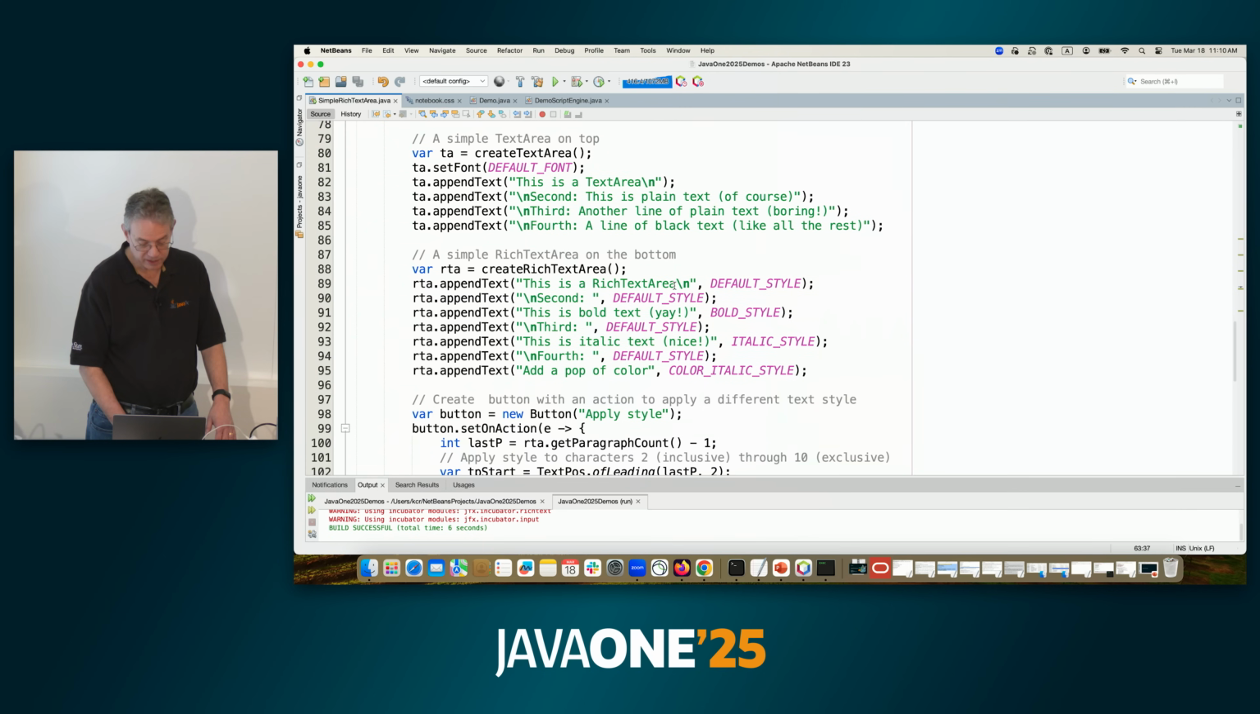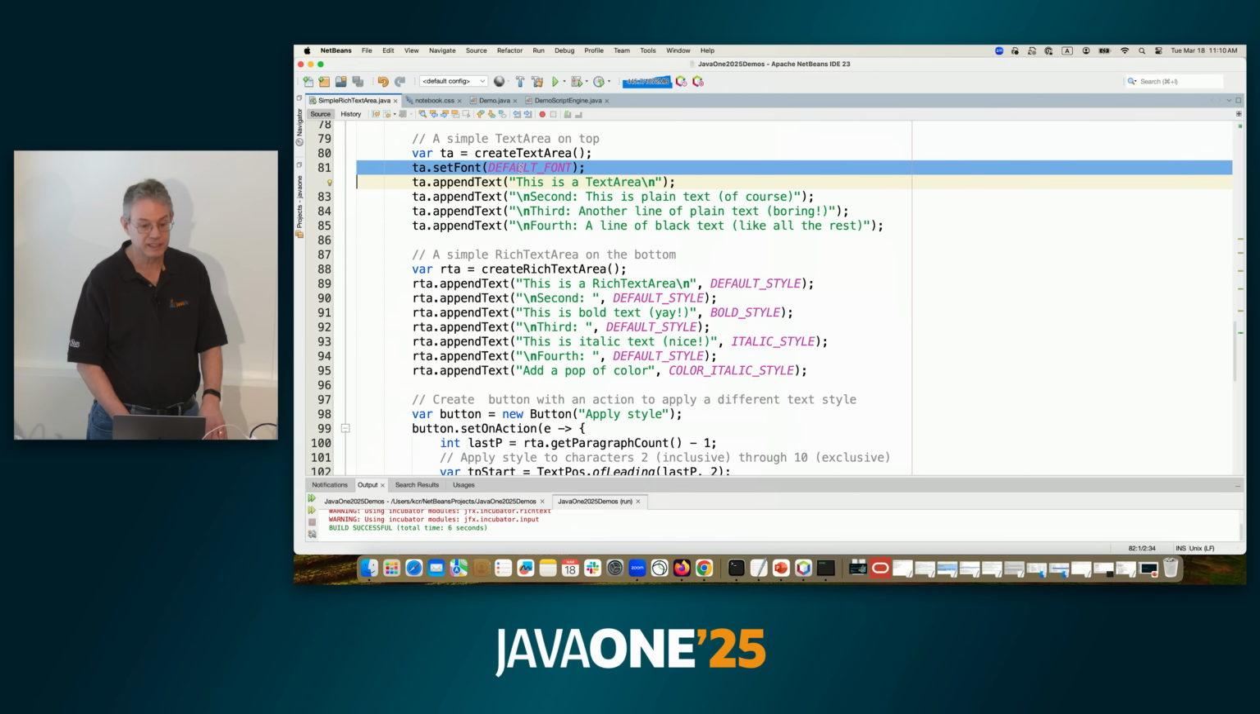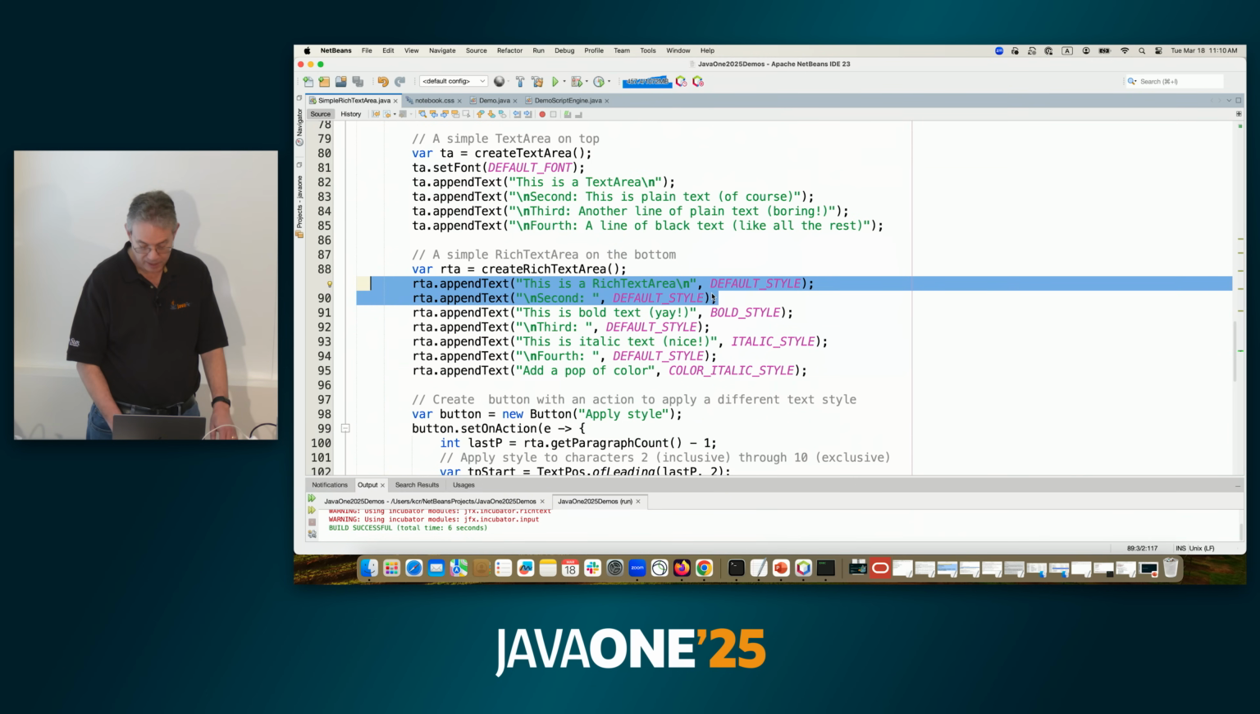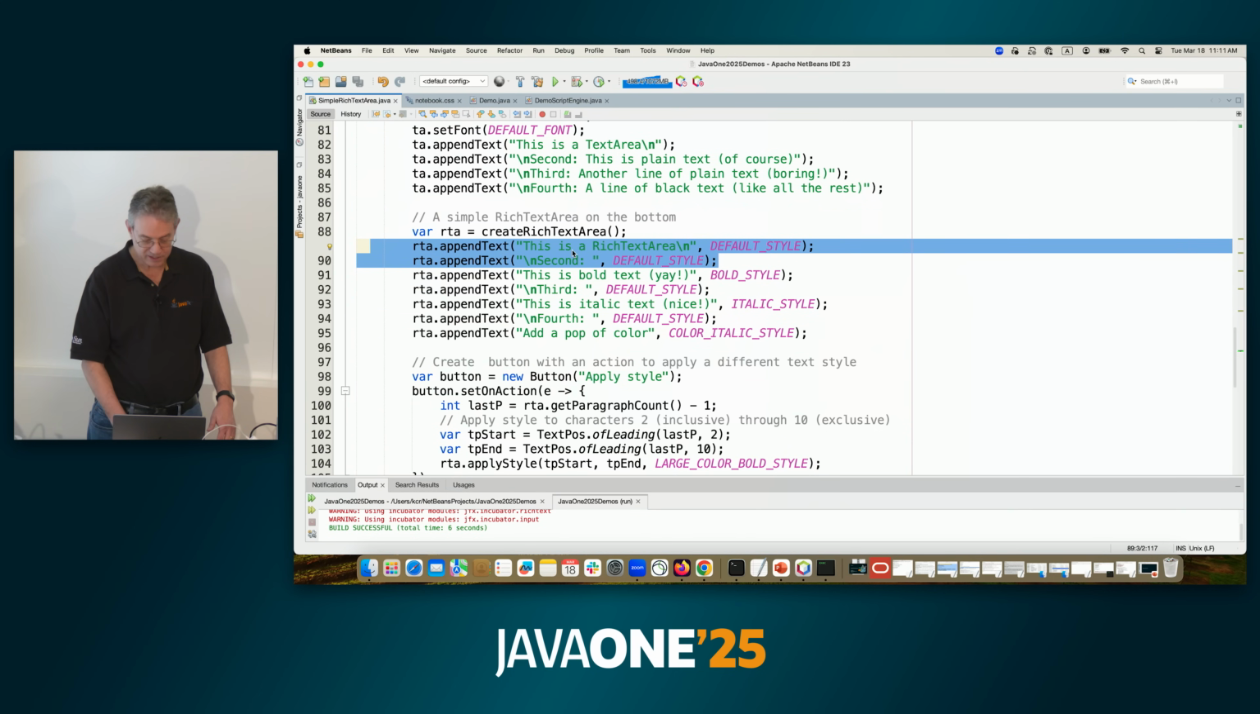And so the code needed to do this, well, TextArea, it's really easy. All you do is you set your text font on the control itself, because that's all you can do, and then we're going to append 4 lines of text. For the RichTextArea, it's the same thing. For the default styles, we just pass in the default style for those two. But what I'm showing now is we're having for each line after the first one, the left half is the default style, the right half is done using bold, italic, and color italic in that order. So I think I'll run this now, and then I'll get into the next one later.